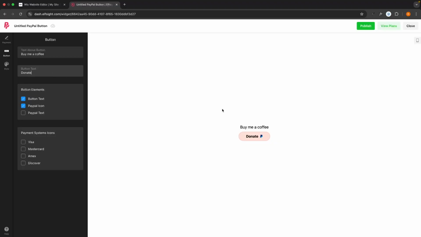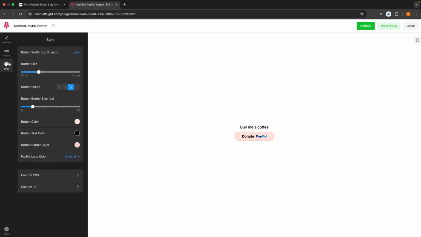We can change what the button itself is going to say right here. We can change the button elements, so what elements we want to have on this button and what we want to show. And then finally, we can also go under here and add payment system icons if you want to show these credit card icons. Once this is all added, we can then go down to the style, and in here we can change the colors and the size and things like this. The only one I wouldn't recommend playing around with is the button width. Just leave this as it is.